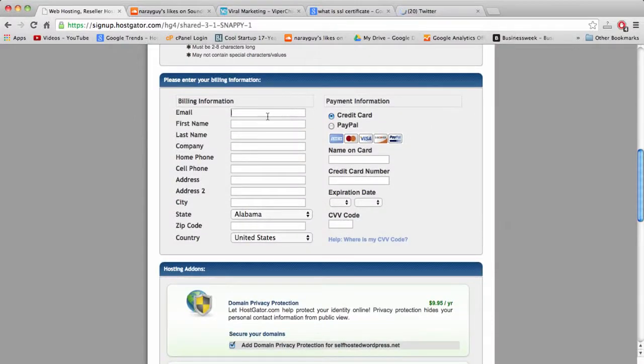Then down here you want to put in your email and your billing info, and you want to really make sure you get your email correct, because in the next step HostGator is going to email us our new cPanel password and login, and that's where we go ahead and install WordPress. So if you get your email wrong, the system won't work. You'll have to contact HostGator chat. Make sure you get that email correct. That's really important.